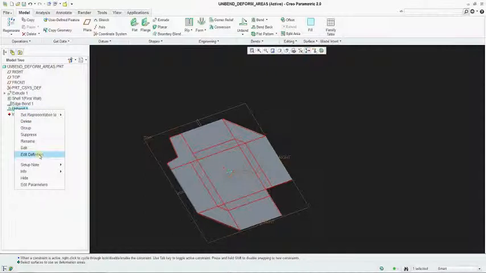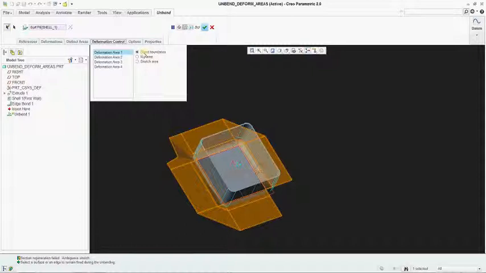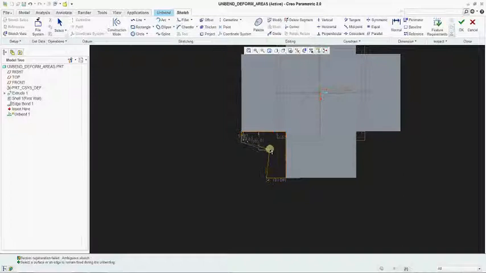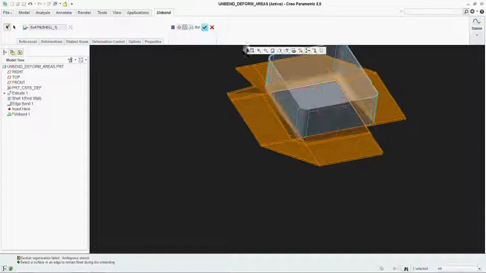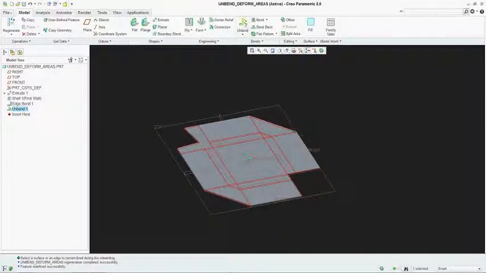Let me just go back and summarize once again. We have three types. In blend boundaries, one area has been blended, the second area I have ripped, and you can see the difference. And obviously the third area which I have drawn here is sketched, and I have done a sketch for that particular area, and this is the shape it has been able to form. So this is how it is created. This is your unbend feature with deformation areas. Thank you.